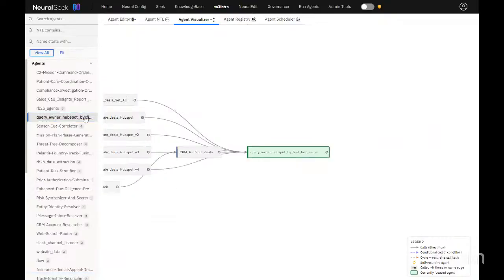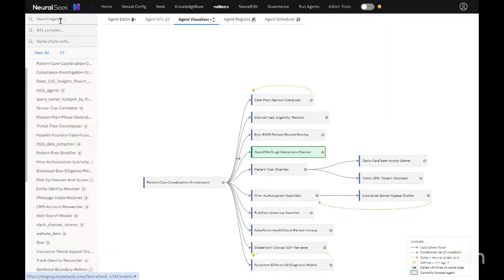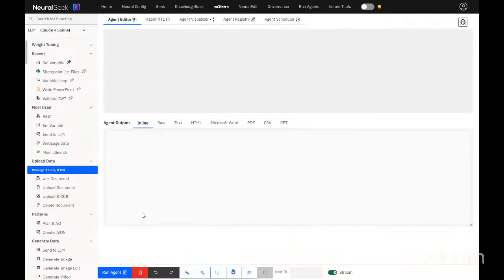So we can start to view how a certain agent is connected. I can scroll through all of them here. I can search by agent's name. I can search for if their NTL contains, oh, I don't have a good NTL off the bat. Let's see. Let's see if we can search.